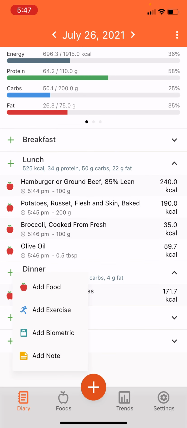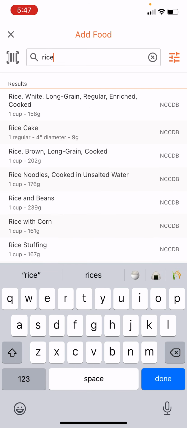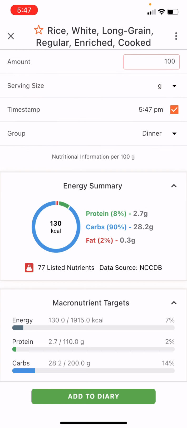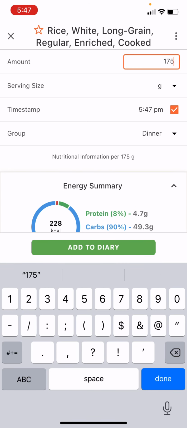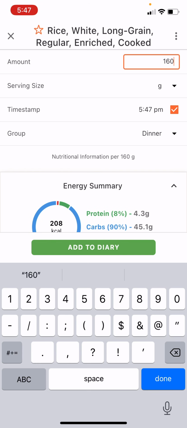And then let's say you're doing rice with dinner. So again, we want to try to get about 45 grams of carbs. So we'll do rice, white, cooked. Make sure it's cooked, not dry. We're going to switch this over to grams. And so if 100 grams of cooked rice has 28 grams of carbs, let's see what 175 has. So it has 49 grams. We could possibly change this to 160. And there we have 45 grams of carbs in 160 grams of cooked rice.